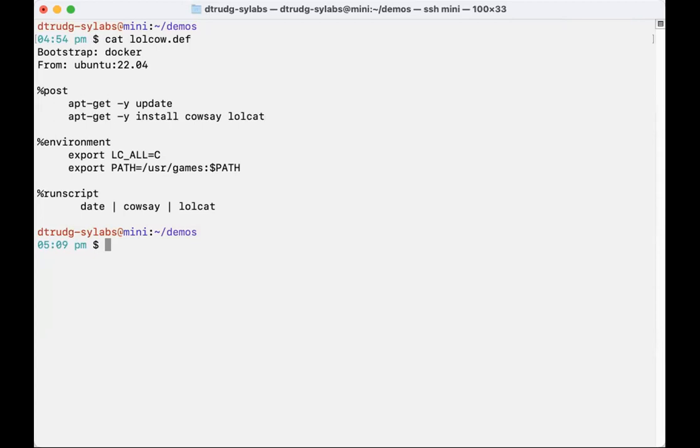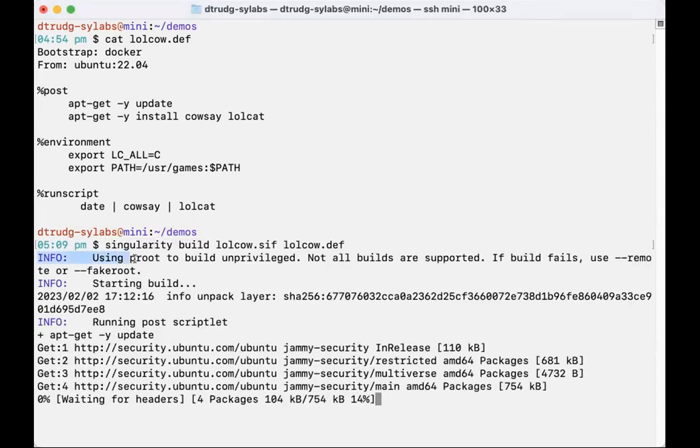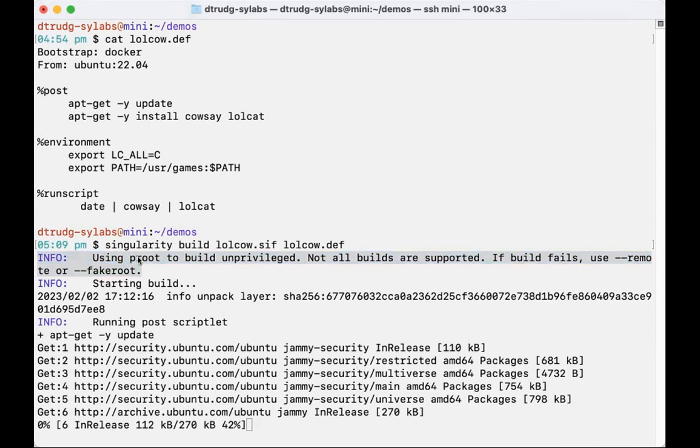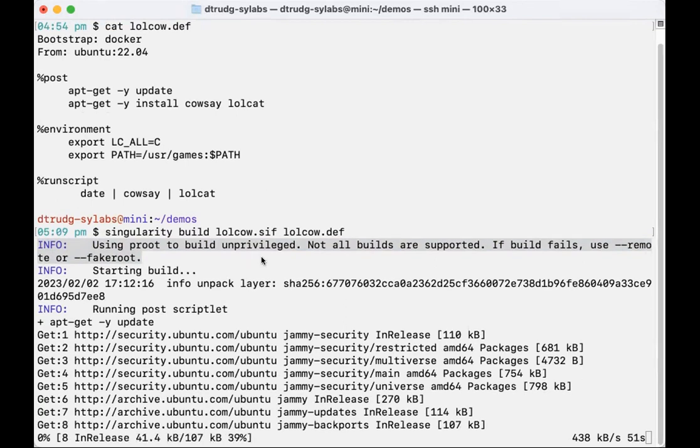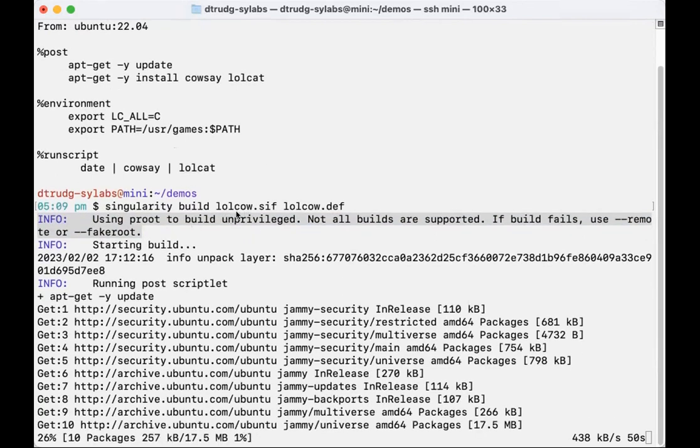privilege and without sudo. The way this works, if I go ahead and run the build, we'll see that it comes up with an info message that we're using proot to build unprivileged. Now, proot is a utility which you can download and install quite easily. It's available as a static binary on the web. And if Singularity is able to find it, it can use this proot utility to actually impersonate root inside the container build. And it does that in a limited way.